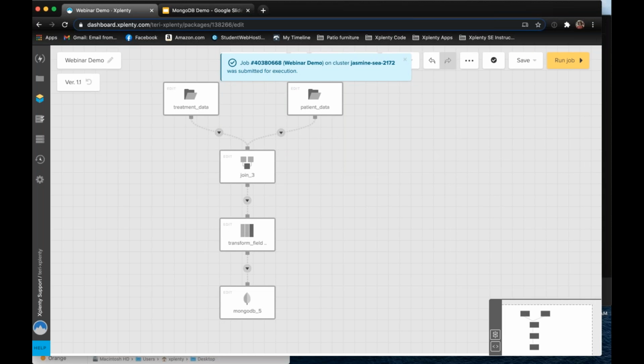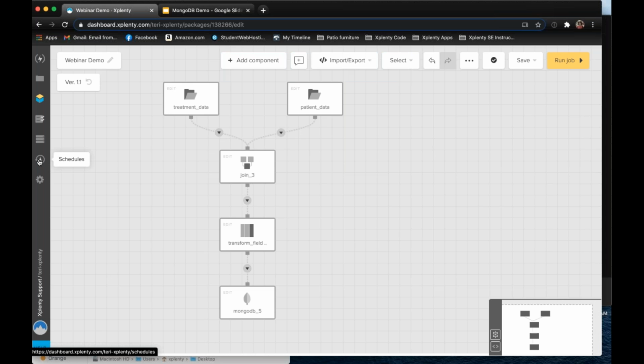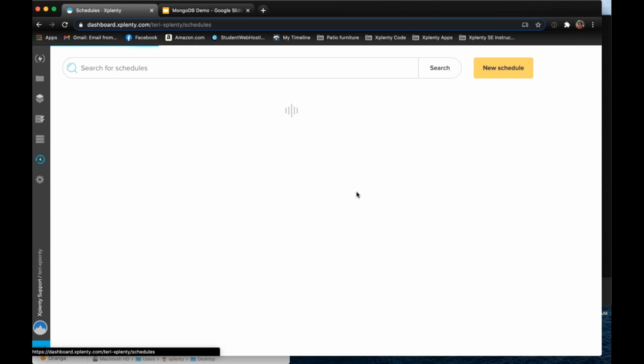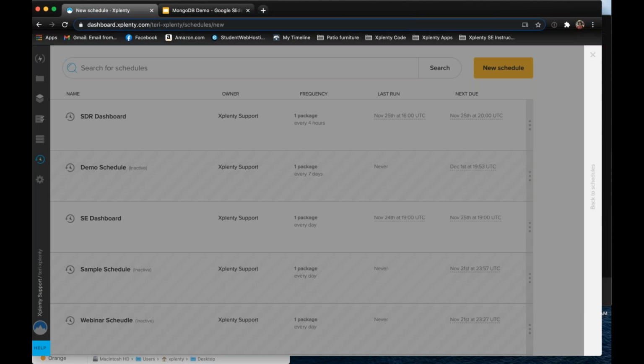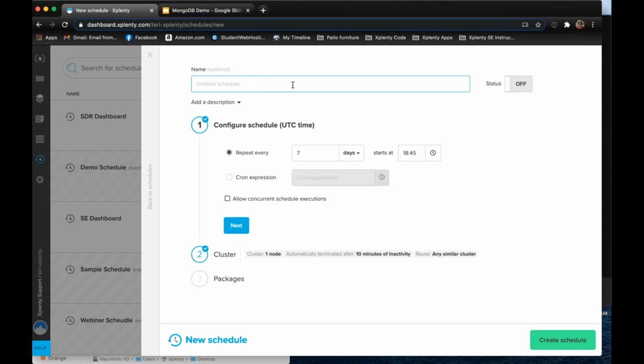Okay, so while that job is running, let me show you our scheduler. So once we've built this package, once we've tested it and made sure that it works the way we want it to, we can add it to a schedule so that it spins up and runs automatically. So we'll just call it, let's see, this is going to be our webinar schedule. There we go.